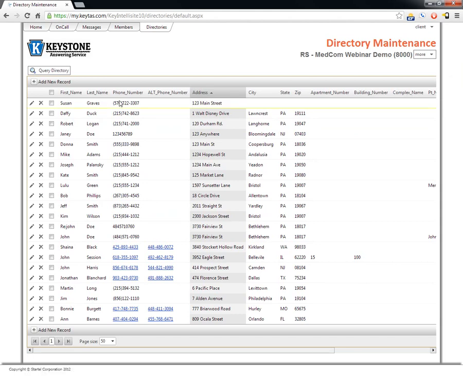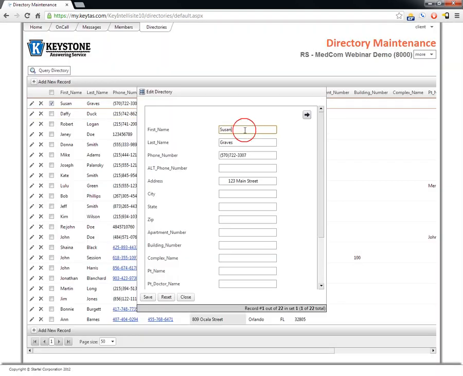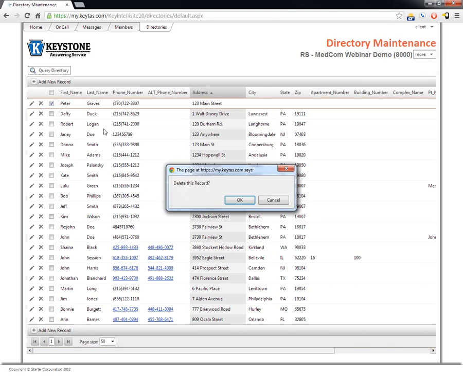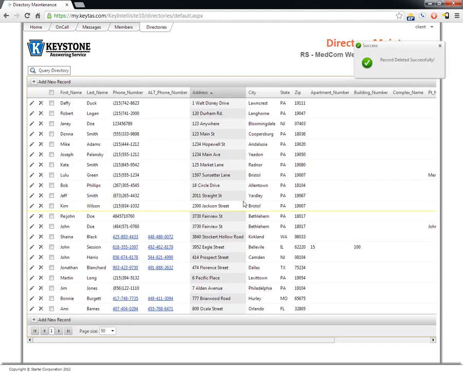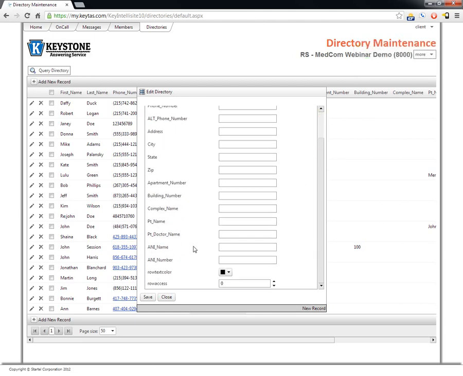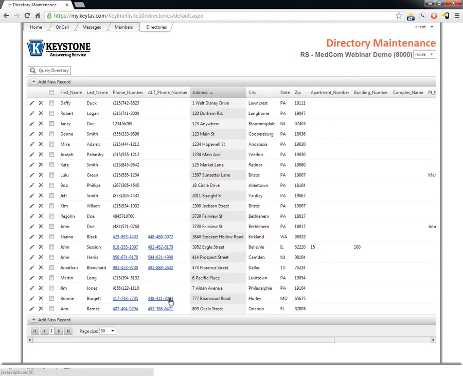You're able to double click or click on the pencil in order to edit a particular person, and then you come down and click Save, and then Close. And you'll see that this record has been updated. If you need to, you can always delete a record by clicking the delete and confirming, or you can add a new record. You can fill in all the information and click Save and Close.